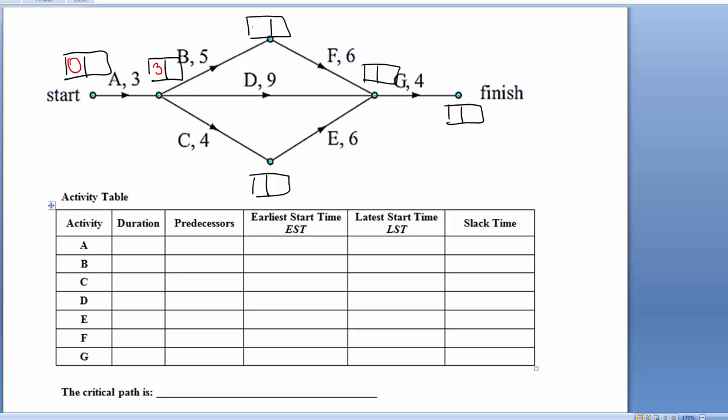Alright, let's keep going forward and write the earliest start time of F. The earliest start time of F is the earliest start time of B, which is 3, plus its duration, which is 5. So the earliest start time of F is 8.